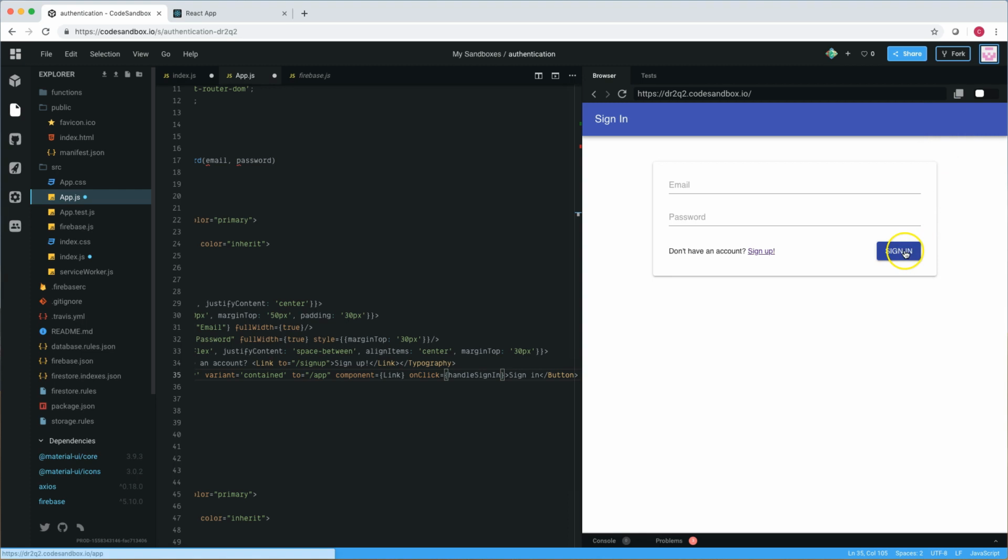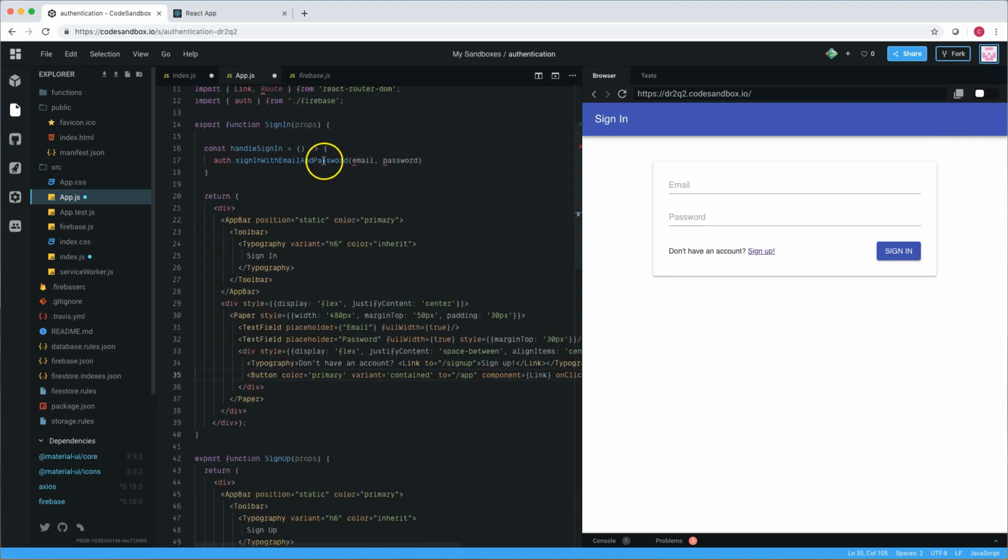When someone clicks on this button here, it will run this function and try to sign the user in. When I'm done signing in, I want it to take me to the signed in view. The problem I have right now is how do I know when it is done signing me in?